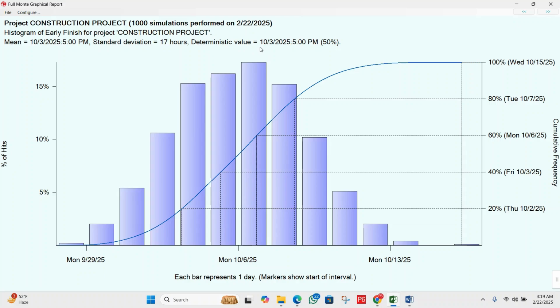Okay, so now let's discuss these purple bars. Here we have the histogram. Each bar represents the percentage of the simulations that predict the project will finish on that day. The height of each bar shows how many simulations predicted completion on that day. The tallest bar shows us the most likely finish date.